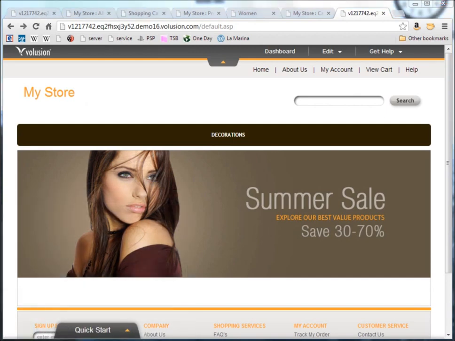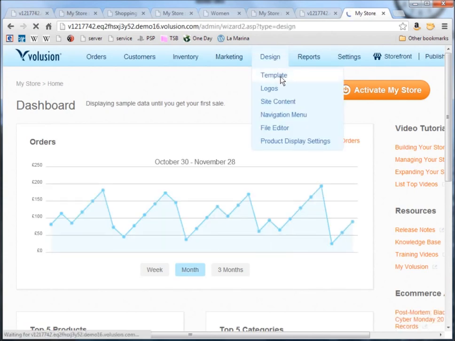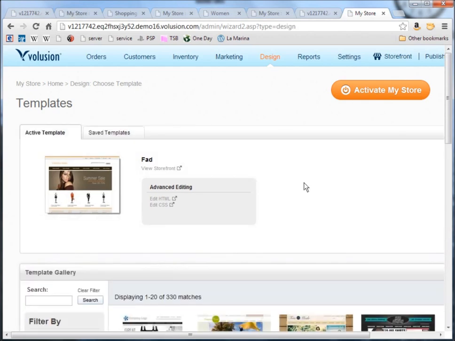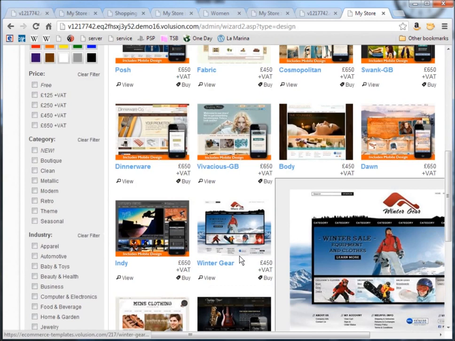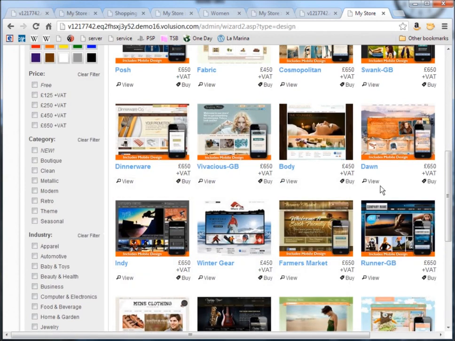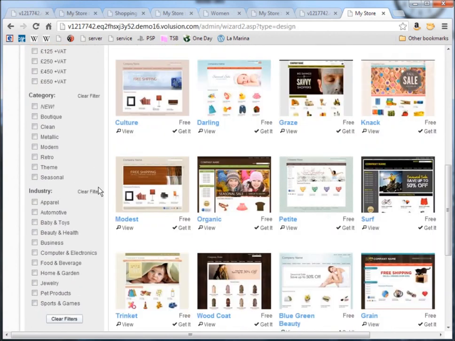Our next challenge is to check how easy it is to change the graphical theme of this store. So go again to dashboard. Design template. Okay, we very quickly arrived to a gallery of 330 various design layouts. Generally the level of prices is much higher, I think, than in case of Shopify, but fortunately there should be some free designs as well.